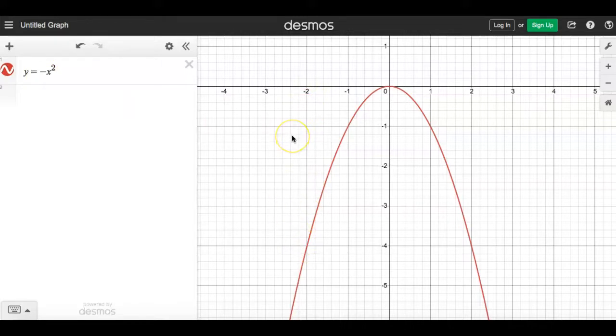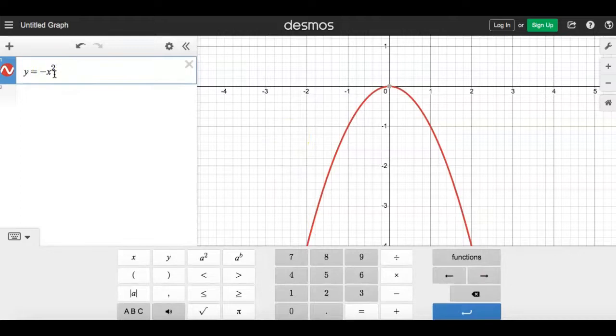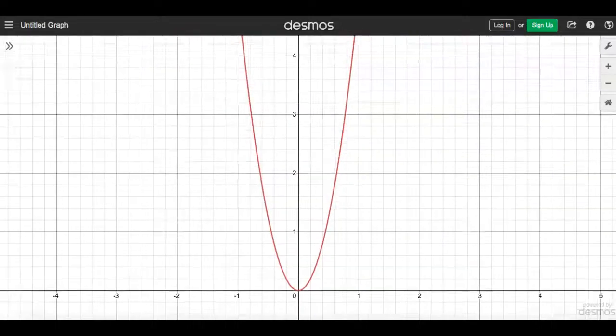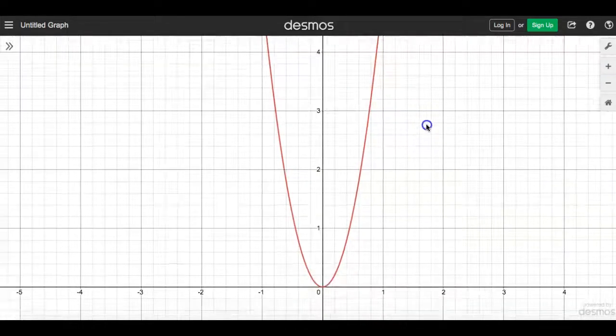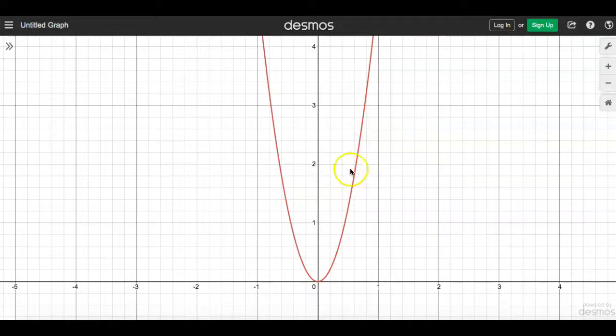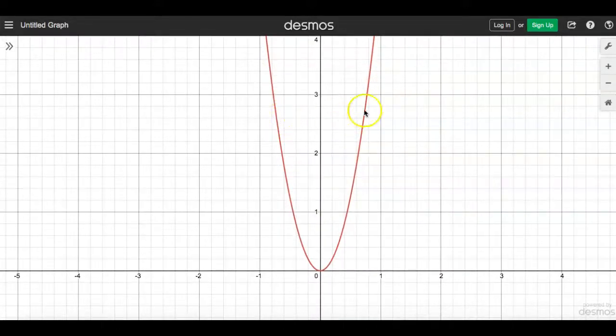All right? Now let's do something else. Let's get rid of that negative sign. Let's put a 2 in front. In fact, I'll tell you what, let's put a 5 in front. Okay? See how it shrinks it? It makes it skinny. So when x is 1, y is now 5. You see that? It goes up, it's skinnier. It goes up faster. So it's thinner, it's narrower.